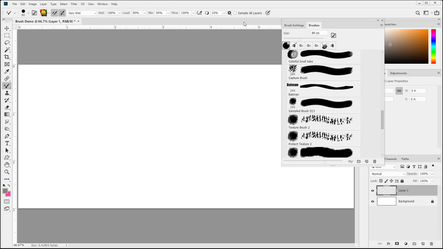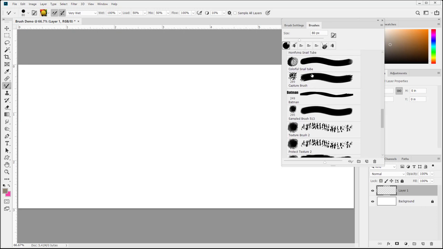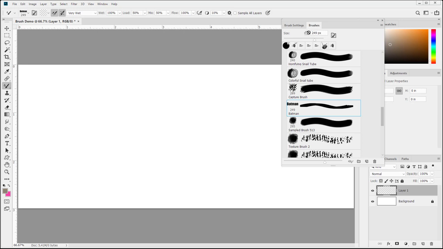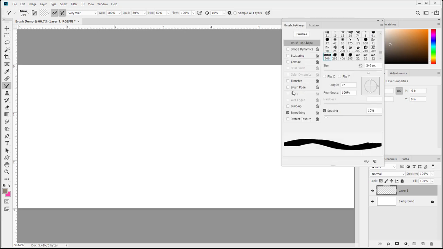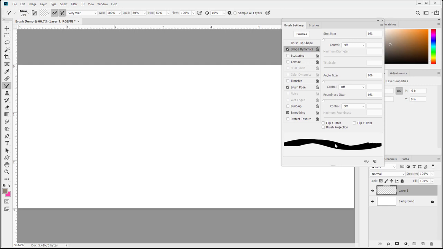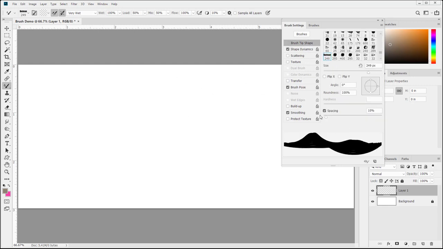I'm going to make a new layer. Let's do our Batman. And we'll make this a projection Batman, shall we? Okay, we're not overwriting anything. Great. We'll do brush dynamics so that we can move things around. And we're going to increase the spacing so we've got Batman. Okay, let's give it a go.